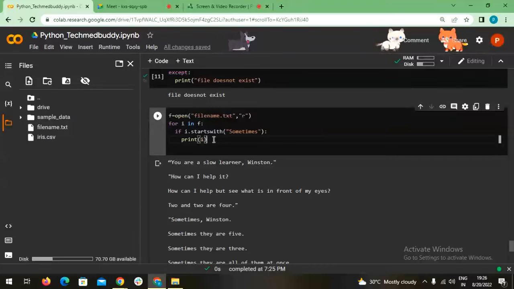Let's say we want to count the number. If you want to keep a count of how many lines start with sometimes, who will tell me what we should do? Yeah, Pratiksha. I dot count. So where should I add that?